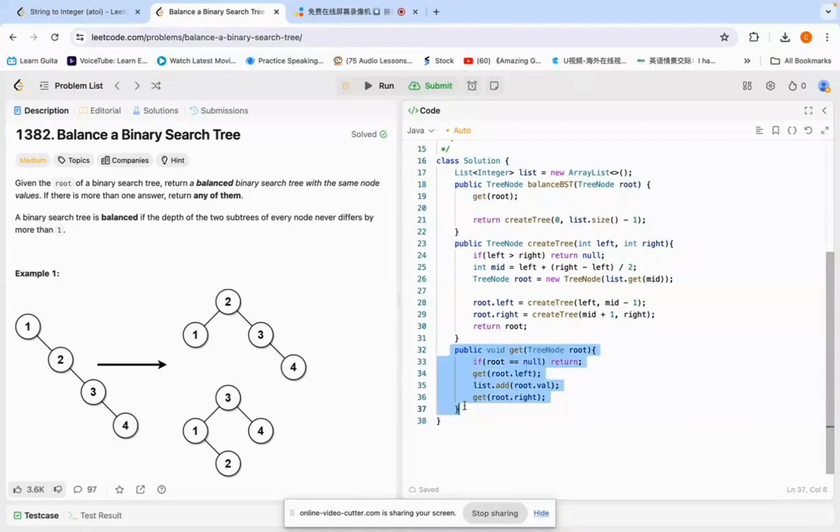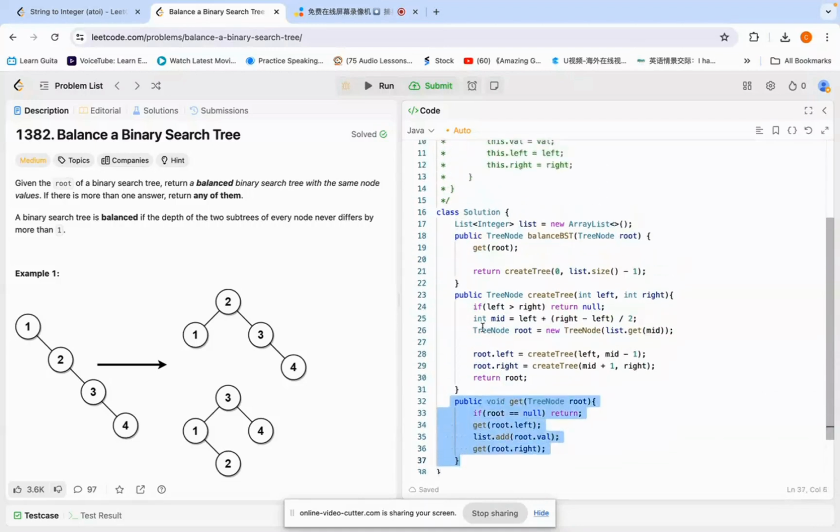In this way, we get all the elements in the array. And then here we just divide by 2, get the middle value, and create the node with that value as the root. And then we create the left partition with the middle minus 1. Now here's the right partition, and we just keep repeating until we use all the elements in the array list. And then we just return the result.